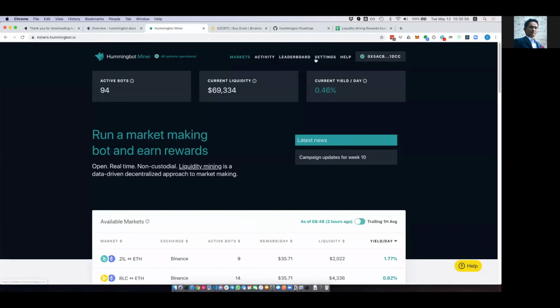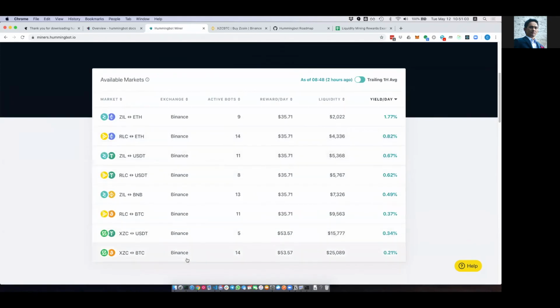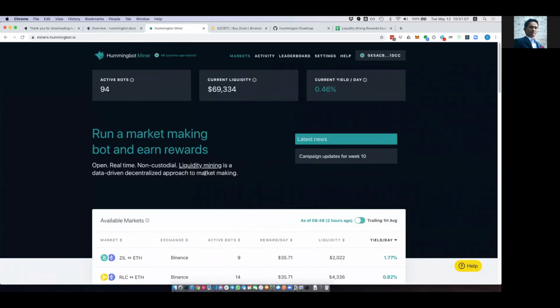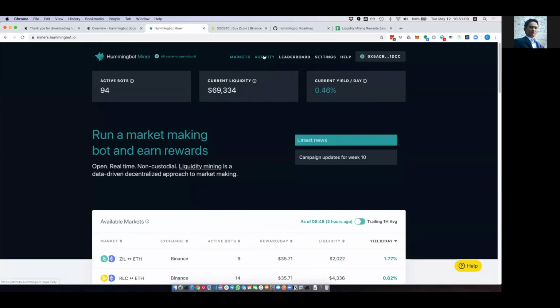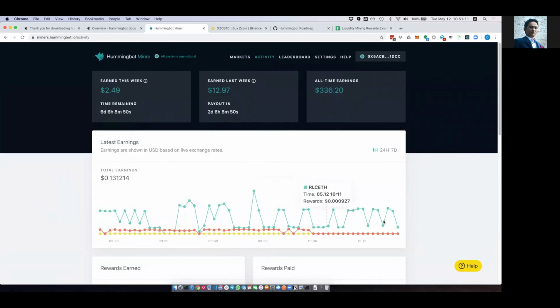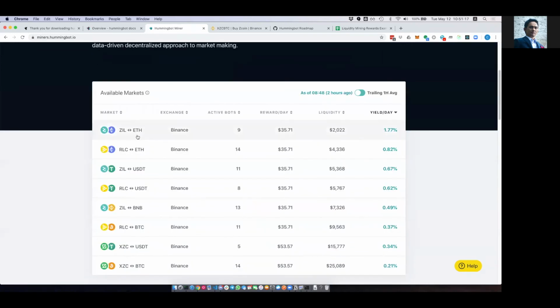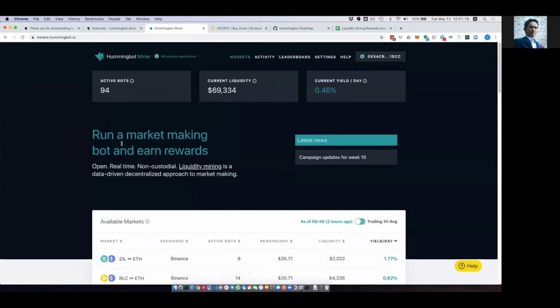Once you've done that, and once the bot's running, if you're creating orders for, let's say, Zcoin, Bitcoin, or some other pairs, you can see here in activity the rewards that you're starting to generate. But actually, just before that, let me go back to the screen, just to give a bit of an overview and explain what's going on here.